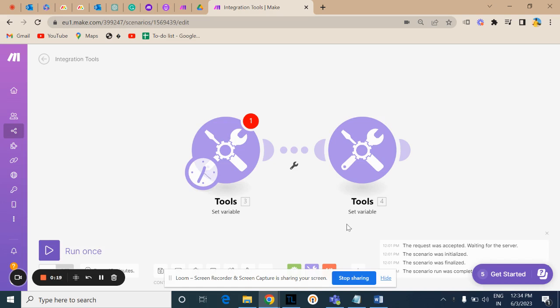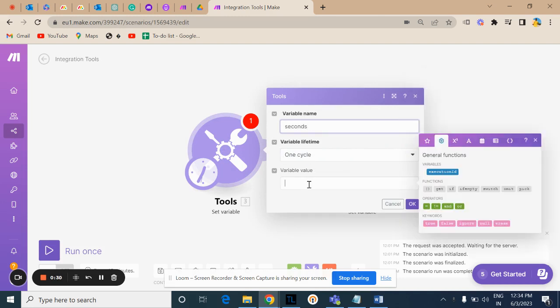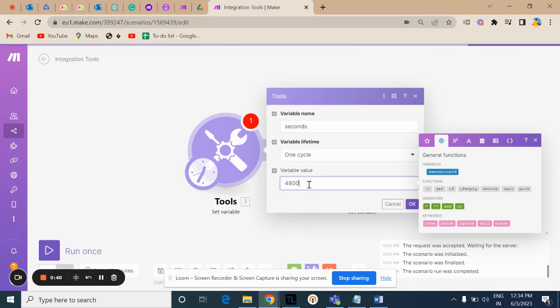To provide an example, we will use two modules. In the first module, we will set a variable name. Here, I am setting it as seconds. Then in variable value, you can put any number you want to convert into hours, minutes, and seconds. I am using 4800, defined as seconds.